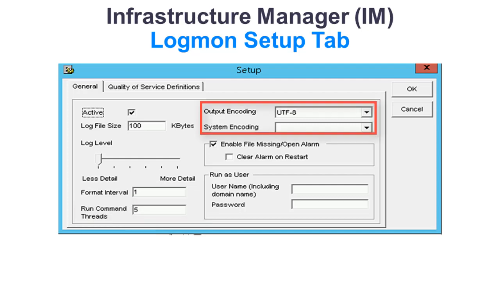The output encoding defines the character encoding to generate alarms and QoS messages when the probe is deployed in a non-English locale. The probe also uses the encoding to identify the file name that is specified in the monitoring profile. System encoding specifies the encoding of the system where the probe is deployed. These are used for internationalization of the probe, which will be covered in a later training session.